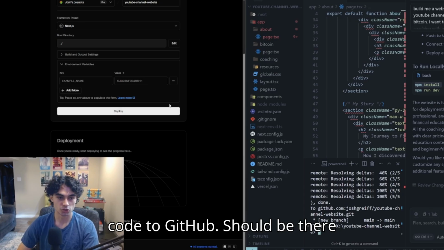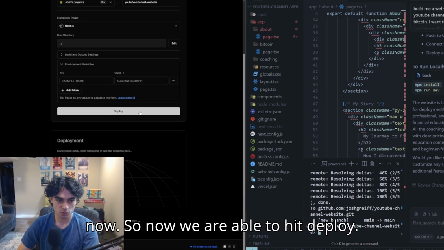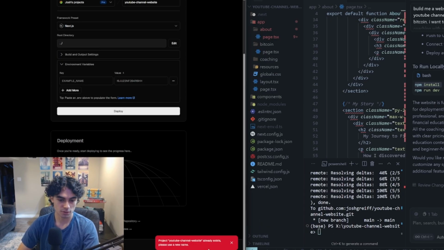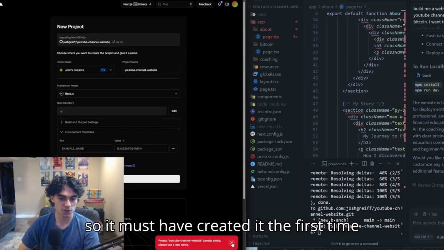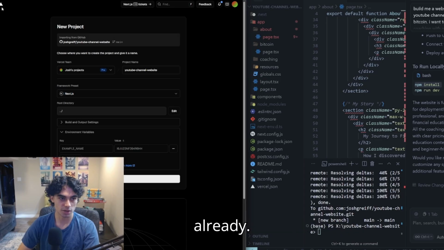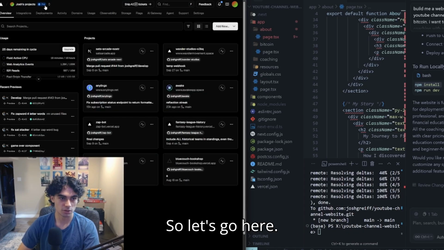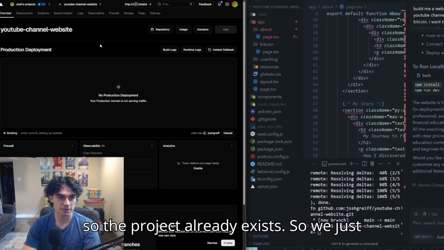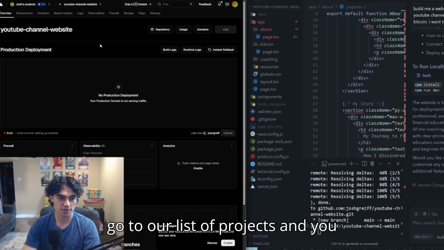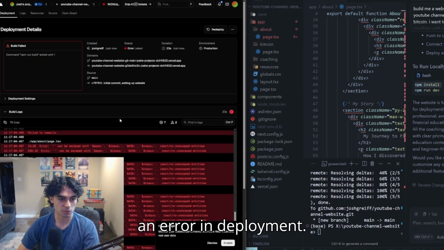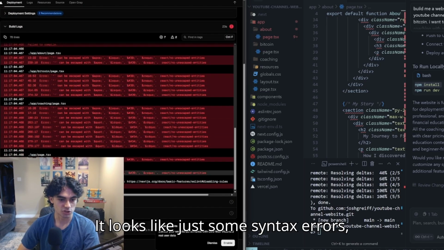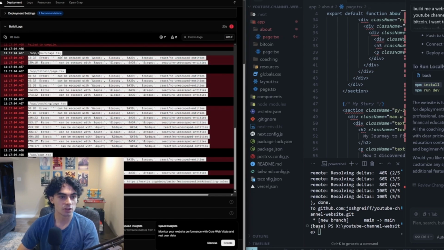That will push all of our code to GitHub. It should be there now. So now we are able to hit deploy. Oh, it says the project already exists, so it must have created it the first time already. So let's go here. The project already exists, so we just go to our list of projects and see it here. It looks like there was an error in deployment. It looks like just some syntax errors.